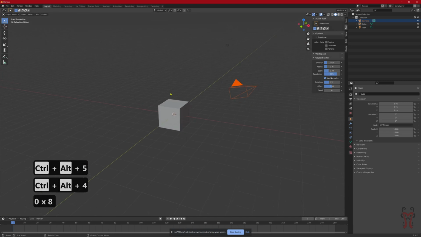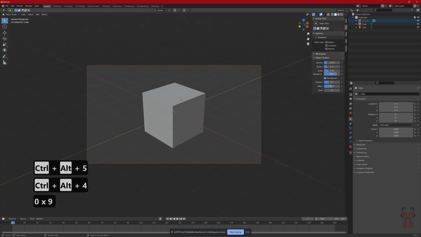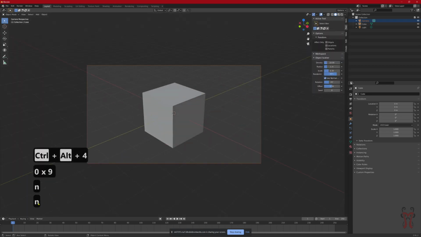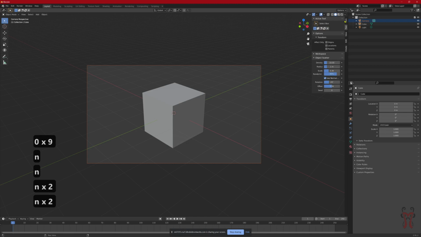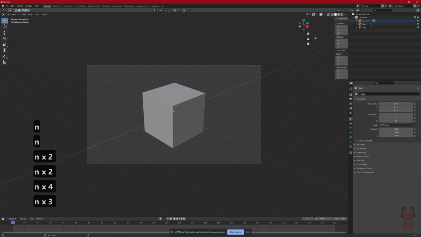Now, if you want to be able to move your camera somewhere, you can press N on the keyboard. If you press N, then you'll see over here on the top right, this menu will appear. This will allow you to do a whole bunch of stuff in here. We're going to be using this menu quite a bit. So just remember, if you press N, it opens up this quick menu over here on the top right of Blender, which is really useful.